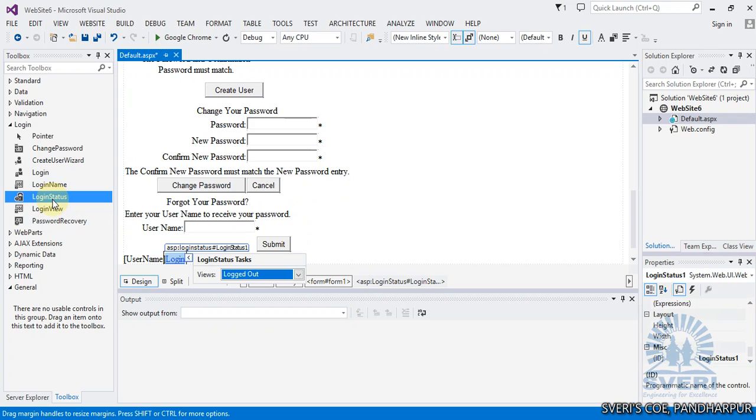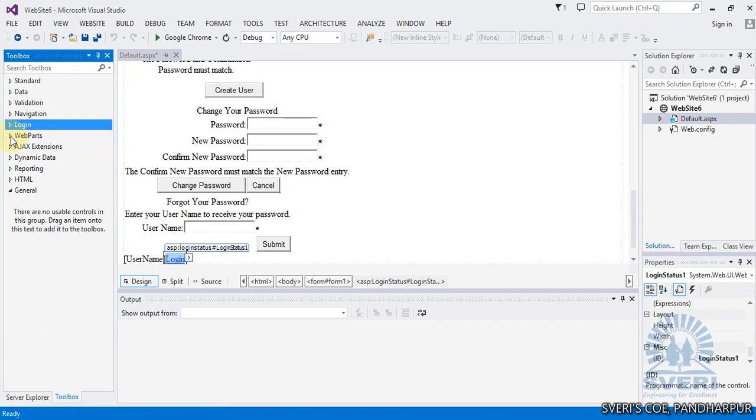A login status shows whether you are logged in or logged out, so you can go for a login status. So these are all the controls that are used to create a user account, to log in to an account, to log out of an account, and to show the status of your login or logout. And this is the most important and useful thing in web development using ASP.NET.